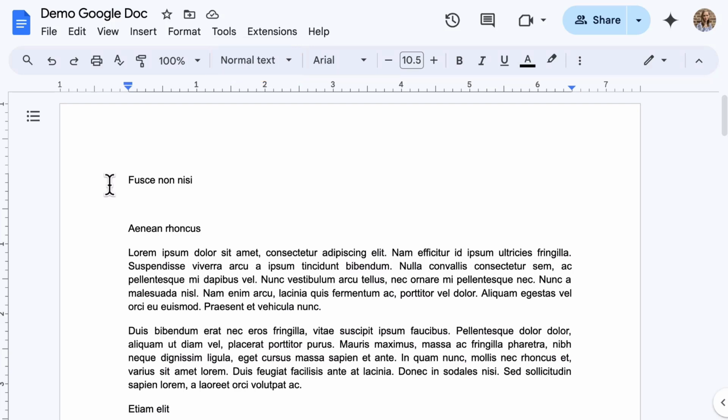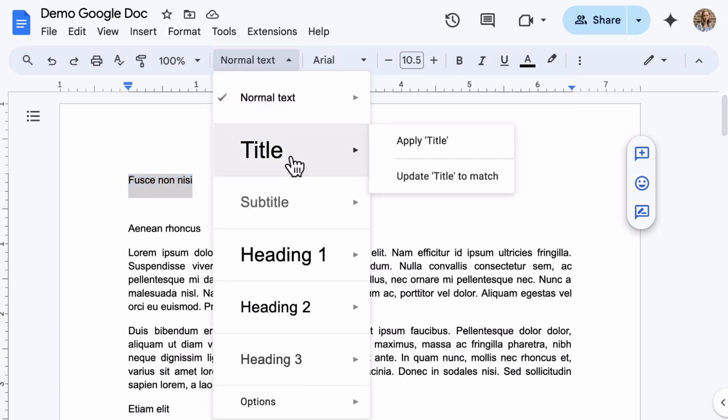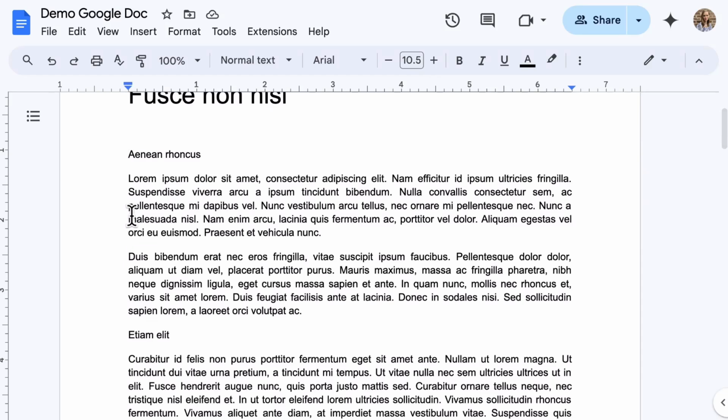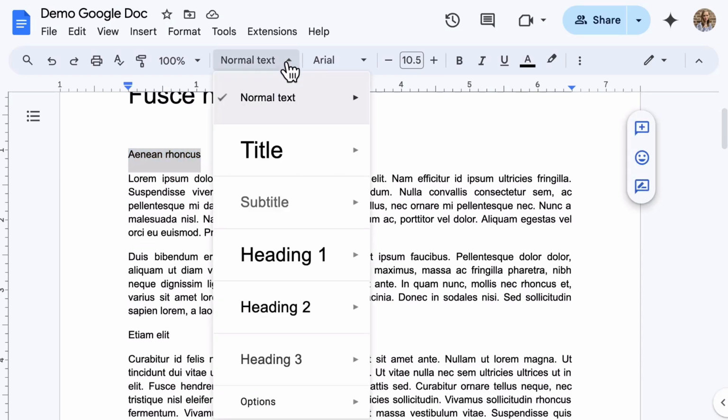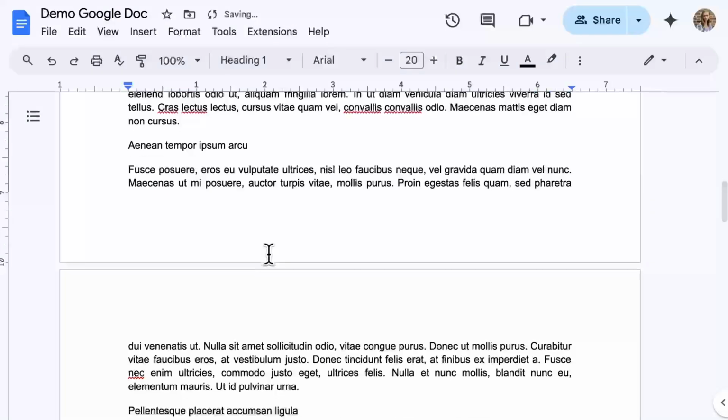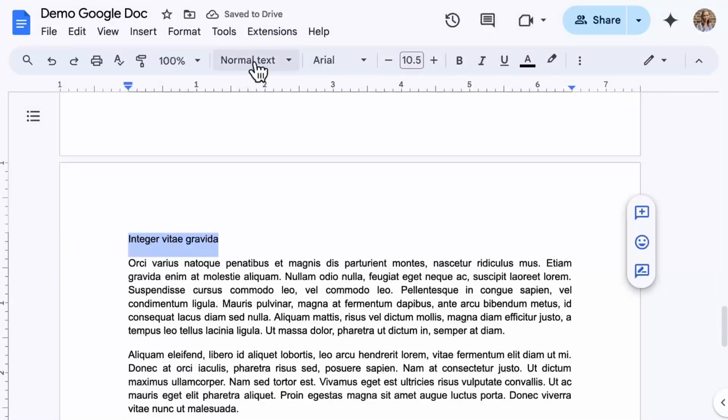Let's use styles. First, highlight the title of your document. Select Styles on the toolbar and select Title. Now, we're going to come back and customize the formatting soon, so let's wait for that. Now, go down to a section, highlight that section title, and select Styles, and then select Heading 1. Repeat this process until you have all major section titles updated.